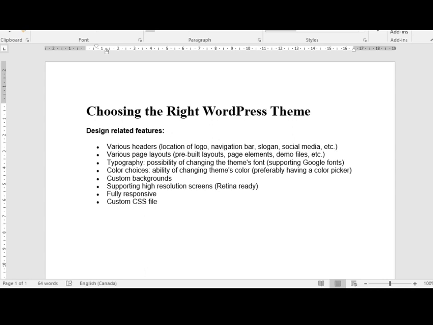So here we're going to talk about design related elements. First and foremost, you want to analyze the theme and read on and make sure it covers quite a few of these things, if not all of them. Various headers. That's related to location of the logo, navigation bar, slogan, social media buttons, etc.